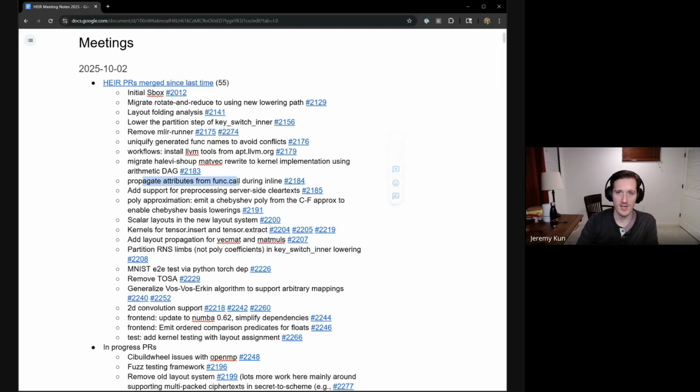Now we have a pass where if you inline a function call, it will keep the attributes on the function call op propagated to the inlined op. And that is useful for polynomial approximation, because some of our ML front ends would represent a ReLU op as a function call, and we needed to say this ReLU op needs to be approximated to this degree with this domain, and that was being lost when we inlined the ReLU op.